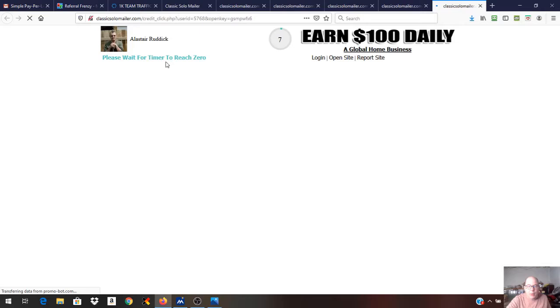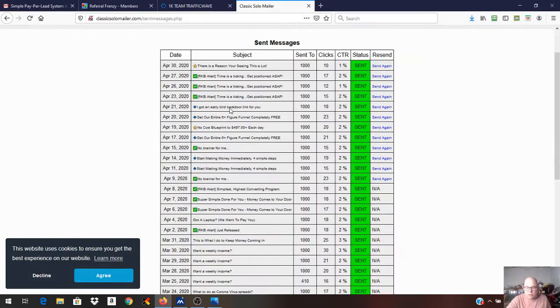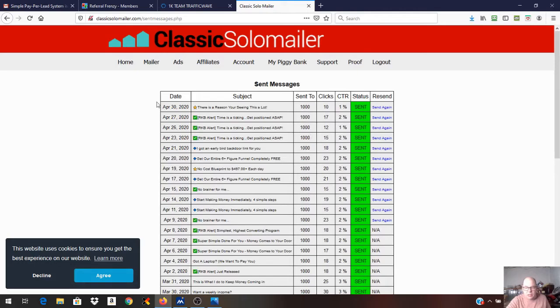And then you can come in here, and we'll go back up here, back to the mailer, where it says send mailing. But I'm going to send something I've sent before. I'm going to go to sent messages. These are all the ones I've sent in the past. As you can see, I sent on the 30th, 27th, 26th, 23rd. I do these on a regular basis. And here's the clicks I get for my sendings. So those are free clicks I'm getting. I didn't pay for them.